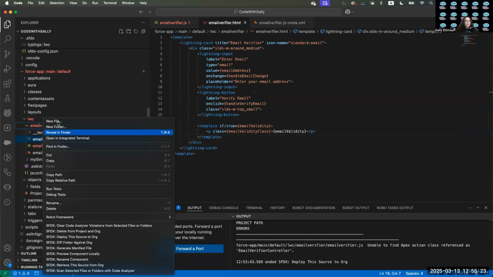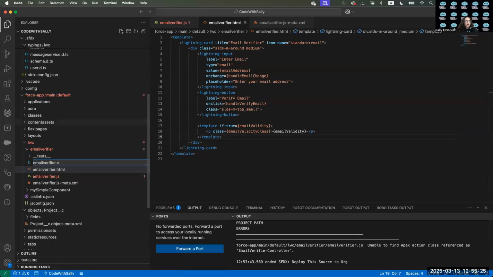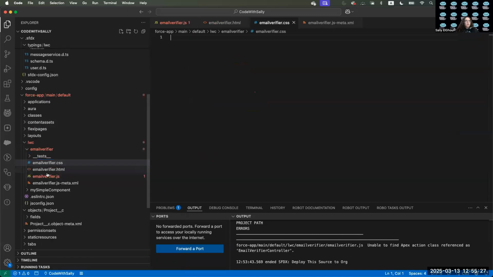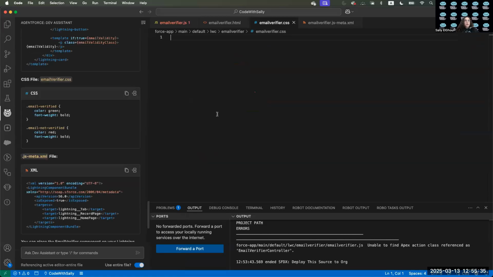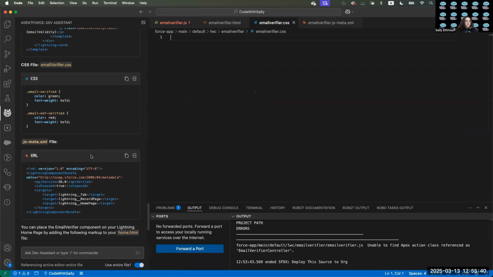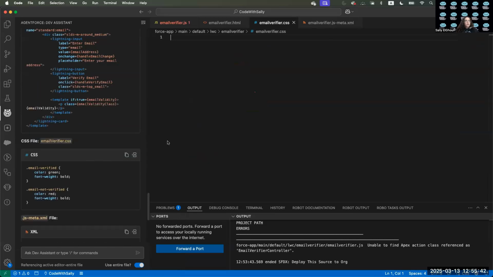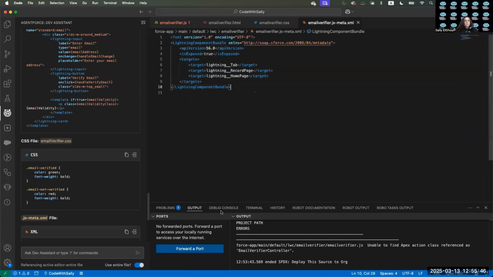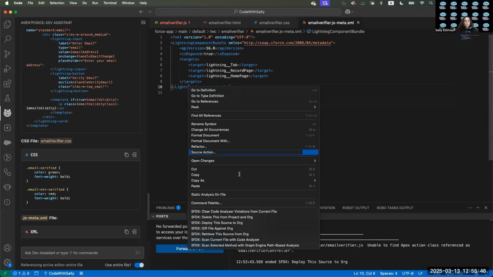When we create LWC, it has multiple files: HTML, JavaScript, the meta to tell me where it will be exposed or how it can be used. And if we need, we add a CSS file. So here I will copy the CSS file. Okay. And here it's exposed to the home page. So let's deploy and let's try it together.